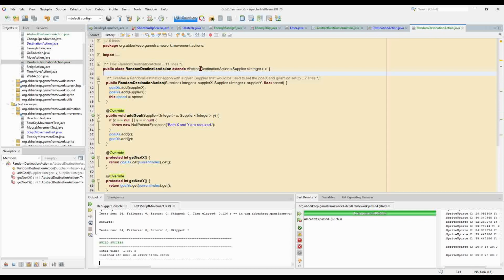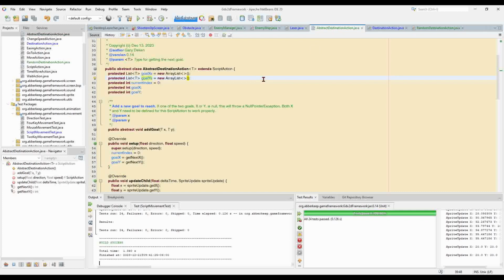And these have a lot of common code, and so we've created this abstract destination action. And another thing that we did, instead of having to require to create a new destination action with each new location, we've now created a list of X and Y goals. And so you can add multiple locations for it to move about. These goals take a type of T. So each subclass of this abstract destination action can define how that next action is retrieved. And so we have our add goal method that takes both the X and the Y of type T. I'll show you how that T works in a moment.